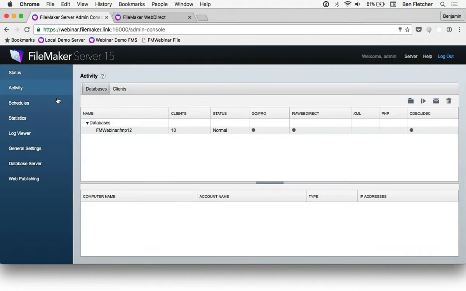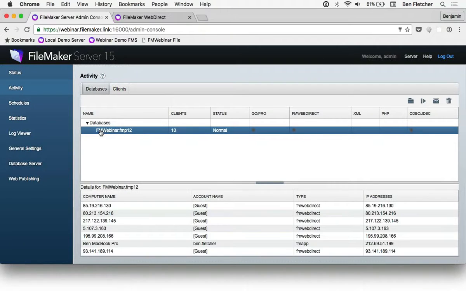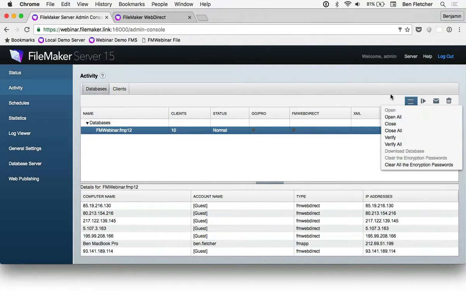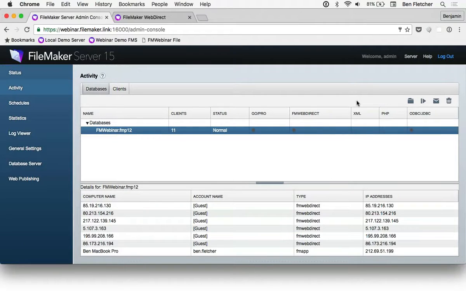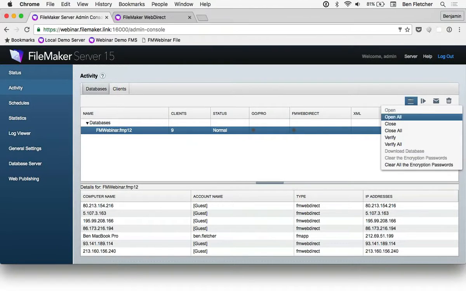If we go over to Activity, this summarizes the databases that I have on the server. I can see my FM webinar demo file, and I can see how many people I've got connected. So there you go, 10 of you have connected, including my machine here. You can also see the status of the file, that it's open, what connectivity has been enabled on the file, and there are options here to open and close the files and remove them from the server if necessary. So if I wanted to close this file or do some form of maintenance work, I could just select the file and click on Close, for example.